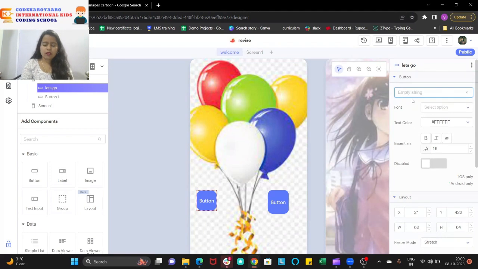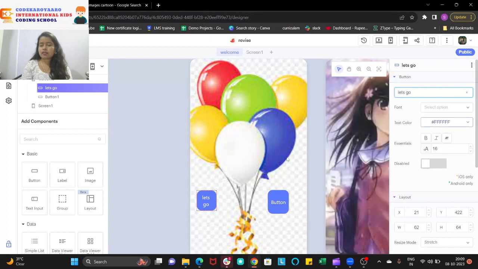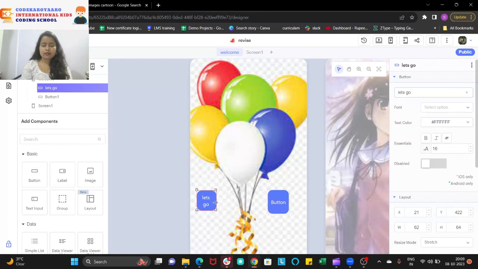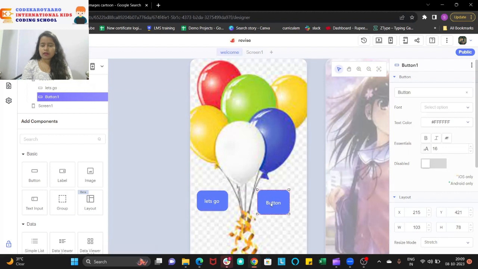Whatever you're writing in the text, it will be showing on the screen. Okay, let's go. And once you have added it, you can make it big like this. Adjust it according to your need. Okay, it's not like mom is doing like this, I have to do the same thing, not like that.